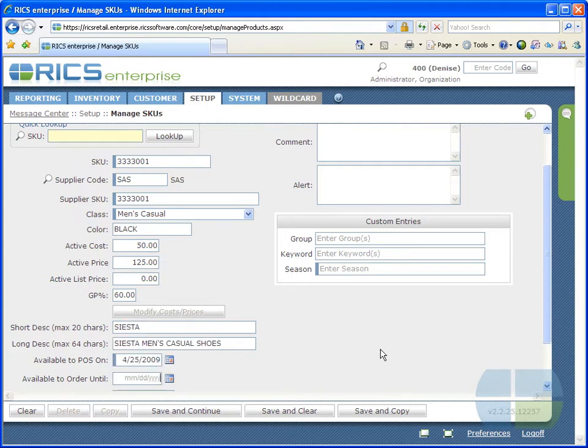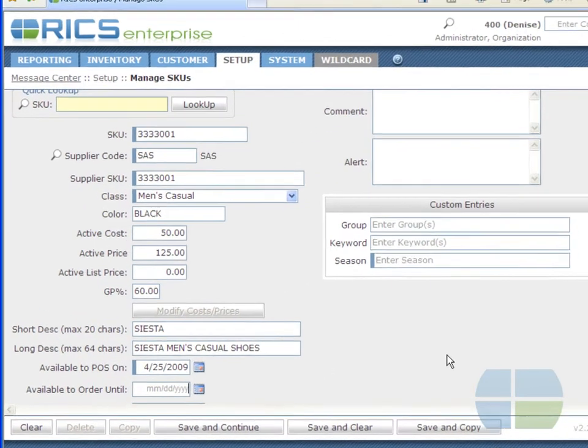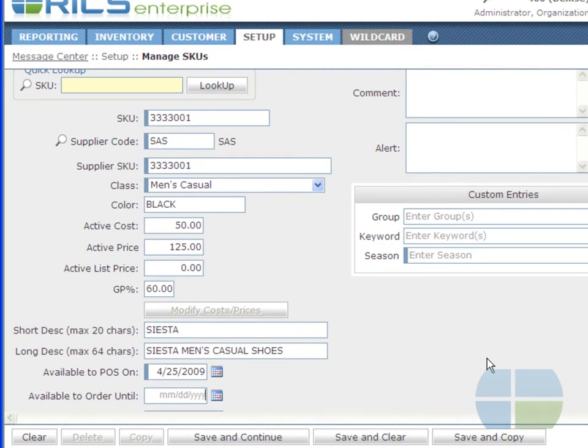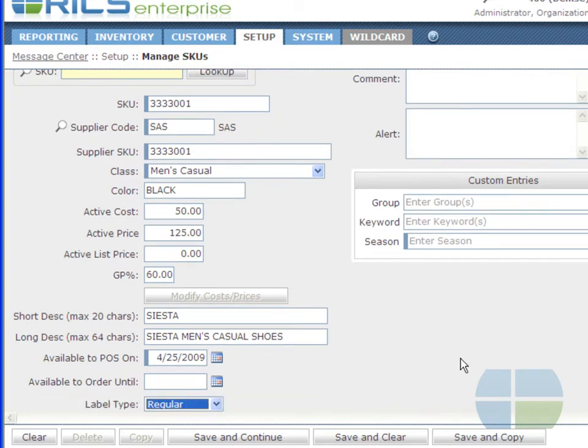Press Tab twice, it brings you to available to order until. This is the date this style is available to order until. If you have a date for that, you can click on the calendar icon and select it. If not, you can leave this blank. Press Tab. Brings you to label type.